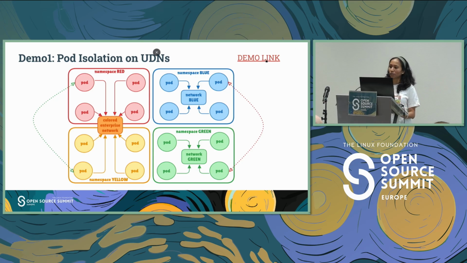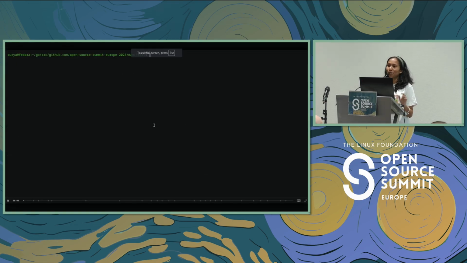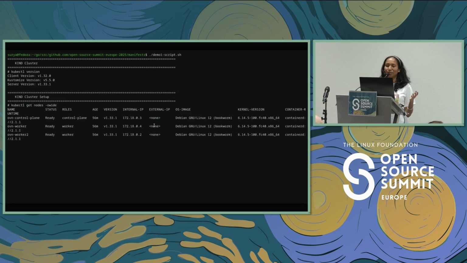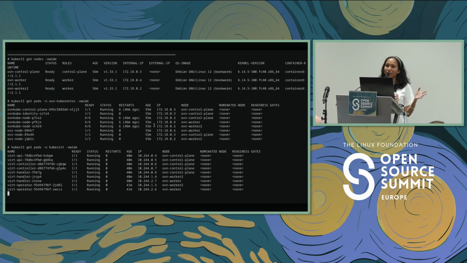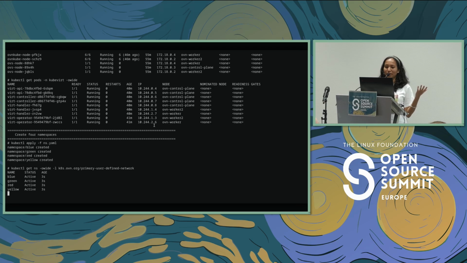Let's see how this looks in a demo. Hopefully the font is big enough for those of you at the back. I have a very simple kind cluster with 3 nodes, a control plane node and 2 worker nodes. I have the OVN-Kubernetes infrastructure pods running as daemon sets. I have the KubeVirt pods also deployed on my cluster. And then I'm creating 4 namespaces here, blue, green, yellow, and red, like I showed in the diagram.